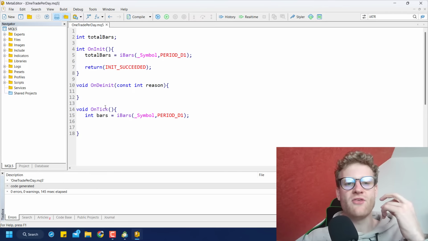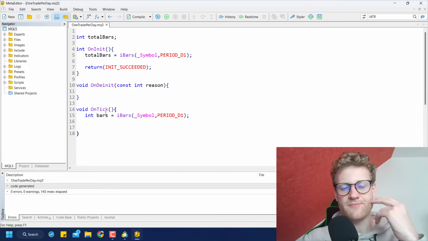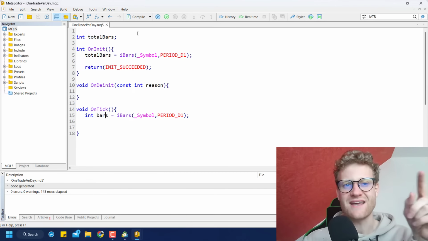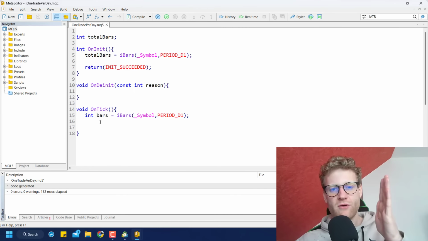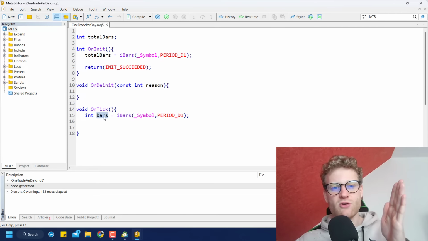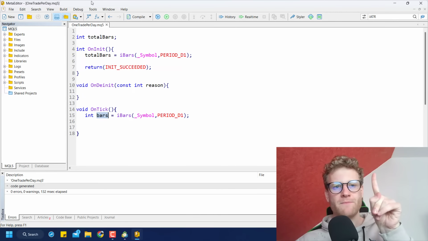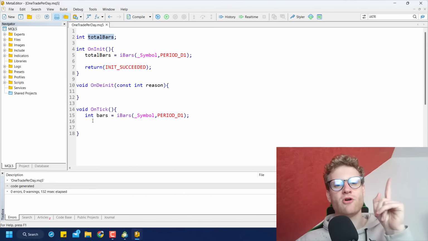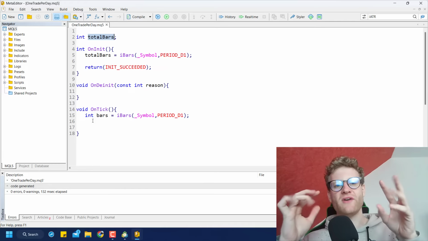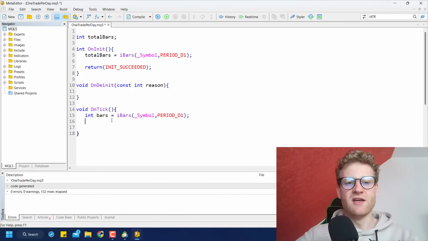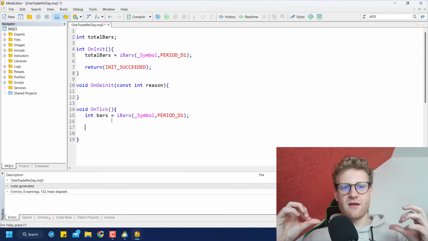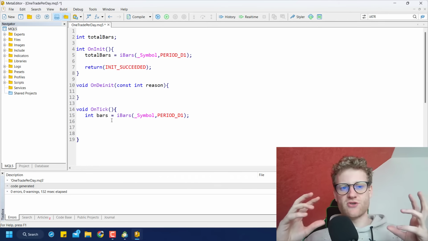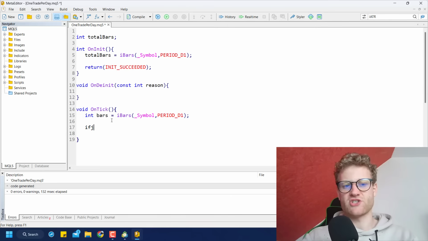But the value in the OnTick function for this bars variable will change whenever there is a tick in the chart. So for example, if there's the first tick in a new bar on the daily chart, this value will be bigger by 1 than this value. So if we now go ahead and compare these values, we can figure out if there was a new bar in the chart. So what we can do is we can use a so-called control structure, which is the piece of code that you use to add a specific behavior to your code. We can use an if structure, for example.